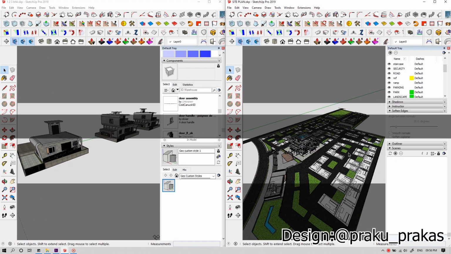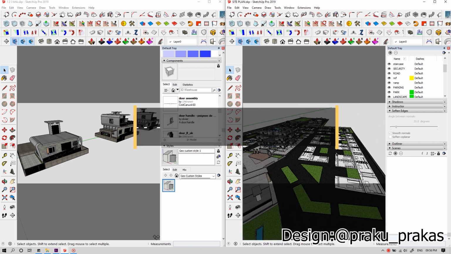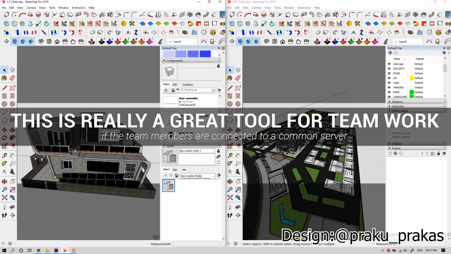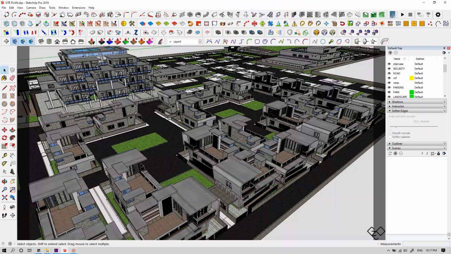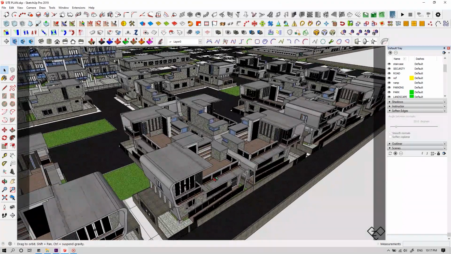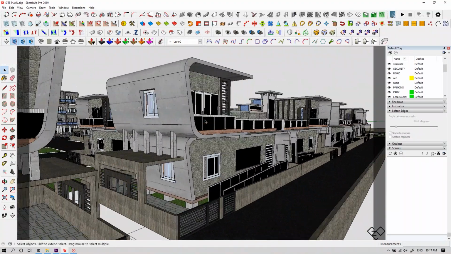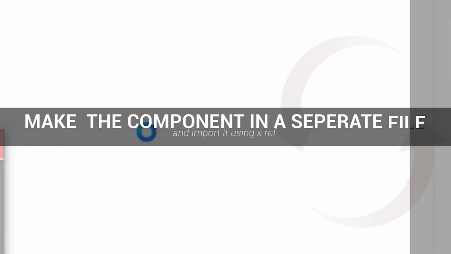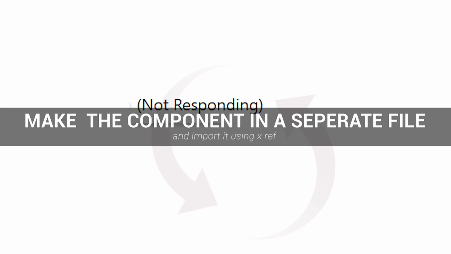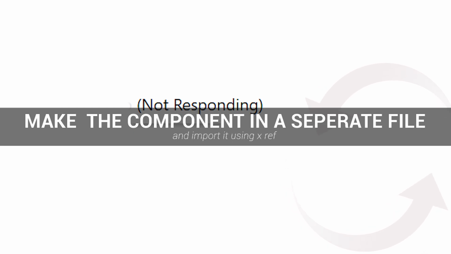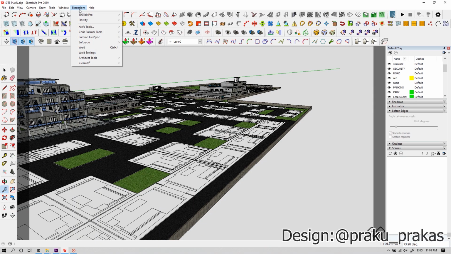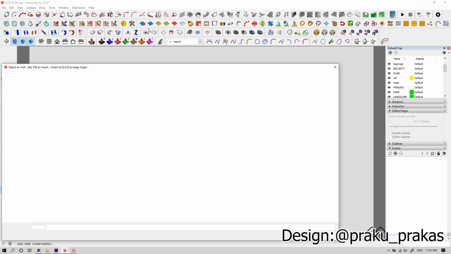You can also do the same thing with other SketchUp files, which opens the gateway for simultaneous teamwork in SketchUp if you are connected with a common server. And also, if you are working on a bigger project, making changes in individual components will take an eternity to load in a lot of cases. So instead of placing the block itself, you can link the component in a separate file with your main file using xref. Go to extensions, xref tools, add xref component, and then browse the required file.